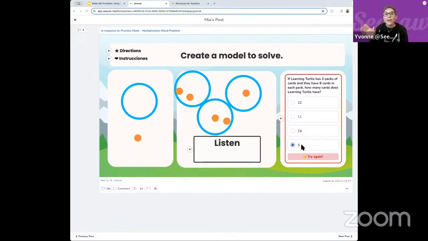But you know what? Listening to Mia's insights here really helped me understand her misconceptions of this math problem. So when I do my reteach on Monday, now I know how to better support Mia. She needed more visuals, more tangibles, or she's still struggling with the way this problem works. And so really helping support her.